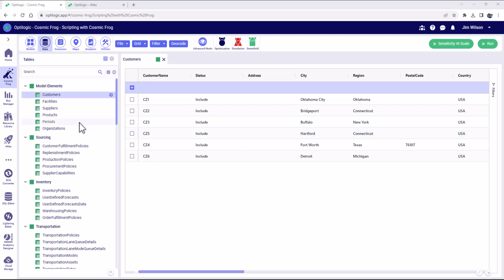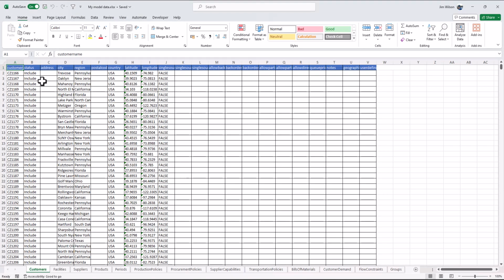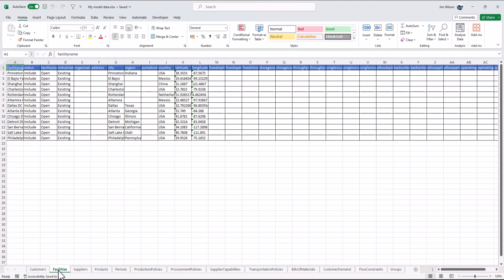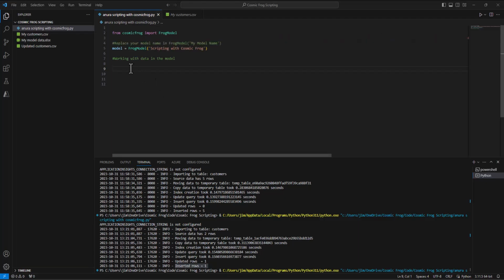Now we're going to look at upserting to many tables at the same time and bringing that data in from an Excel spreadsheet instead of a CSV. And we can see in this Excel spreadsheet, my model data, we've got a sheet for customers, facilities, suppliers, and all the other tables that we need to populate within this model. So let's take a look at how we do that in the script.